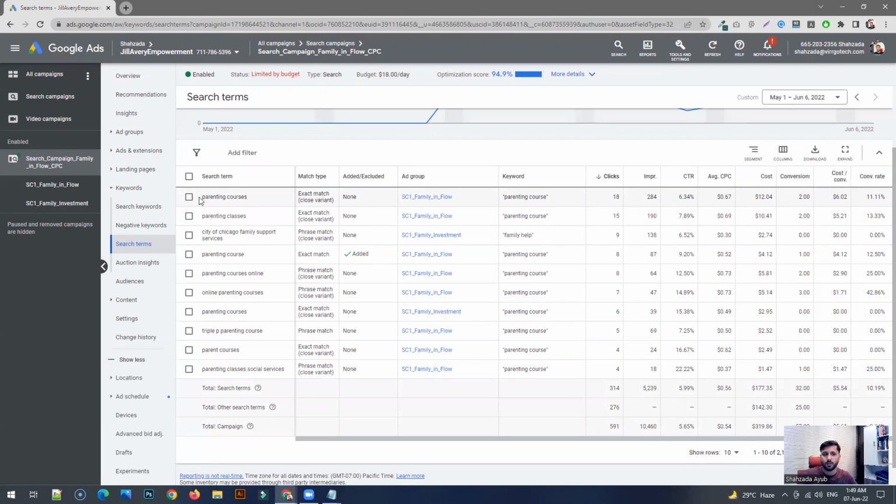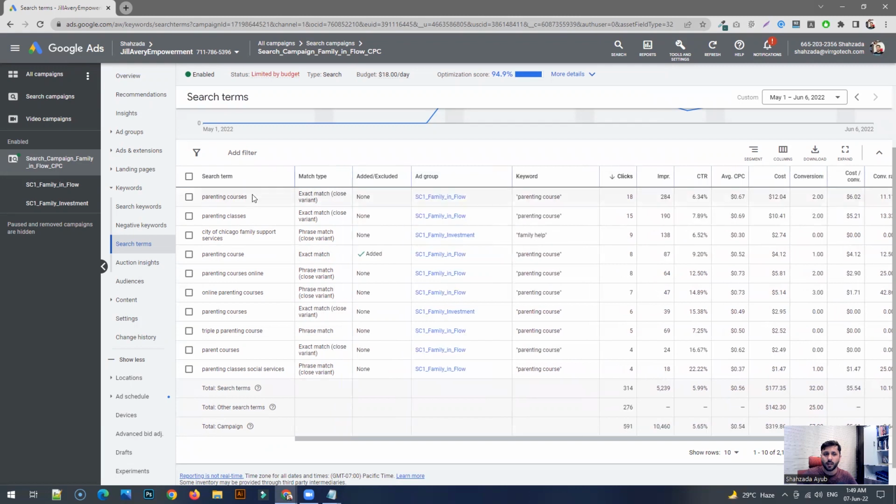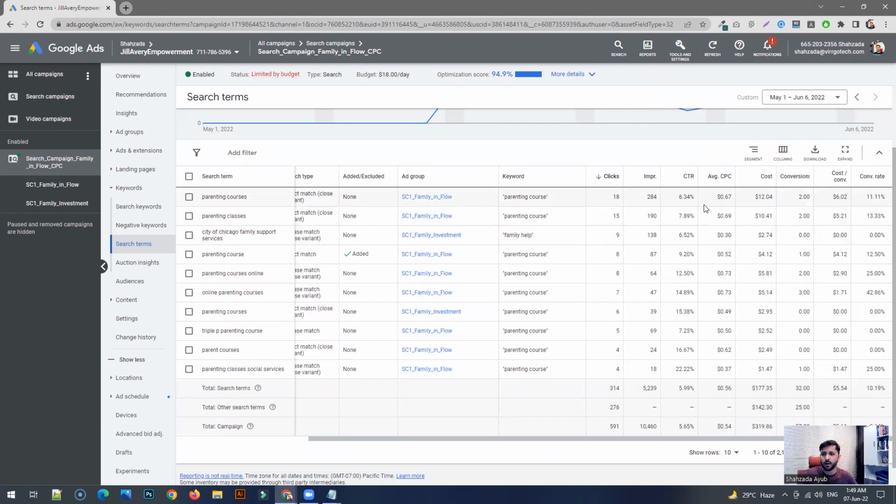You might want to do something about it: either pause it, change the core keyword's match type, or take a look at your ad and see if you have some headlines or descriptions where you are highlighting this specific keyword, which shouldn't be there because it's not converting. If it does convert, it's okay. You can either include it from here, if it's not exactly matching with your target keyword, if it's a little bit different.